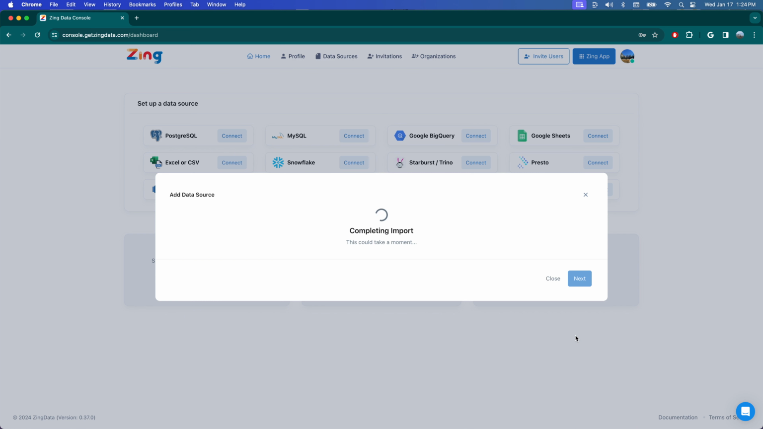And Zing will go through and ensure that the CSVs or Excel files that I'm uploading are correctly structured. That is, that they have valid header rows and that the data within them can be imported. This can take a minute or two. And then once this completes, it will show me the status for each file and give me ways to either fix it if there's a problem or skip it if I don't need it, or it will show me that everything looks good.